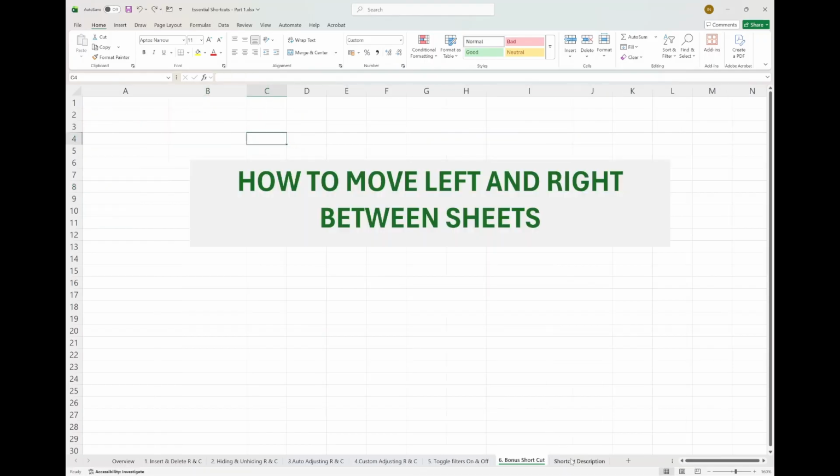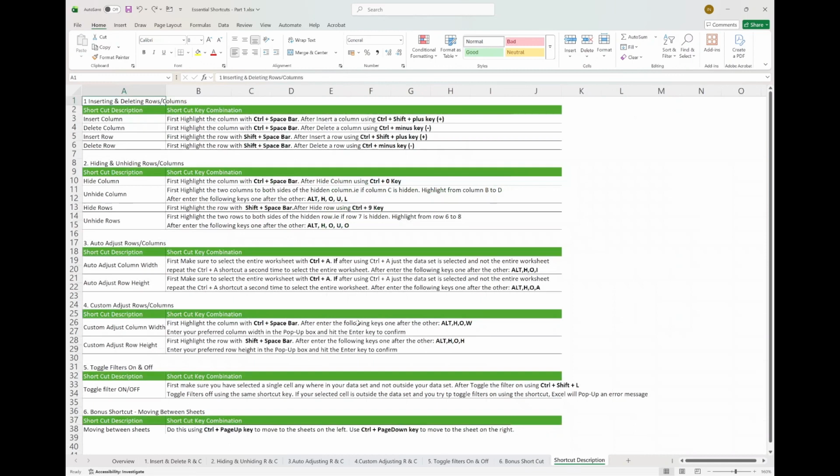I've also created a shortcut description sheet. And in this sheet, every shortcut that I touch right from the first group of shortcuts to the bonus shortcut can be found here. In it, I've detailed the exact description that you need to be able to execute the shortcut. So if you find yourself struggling, you can come to this sheet, read about the shortcuts, and then you can practice.